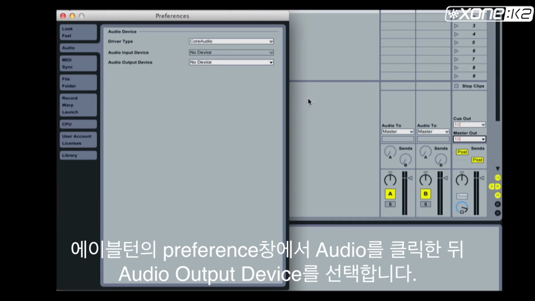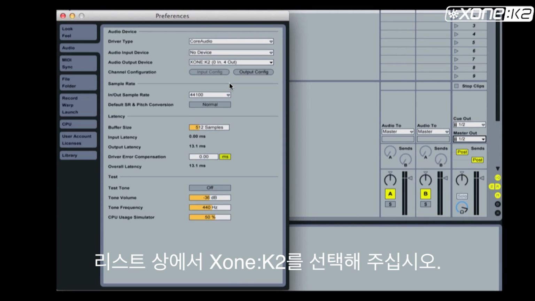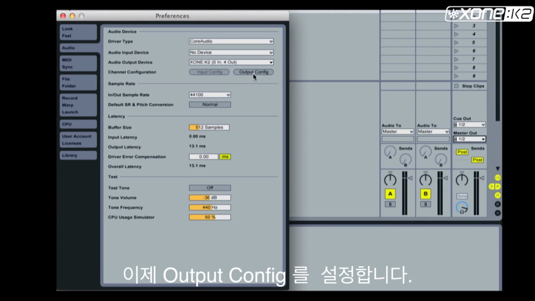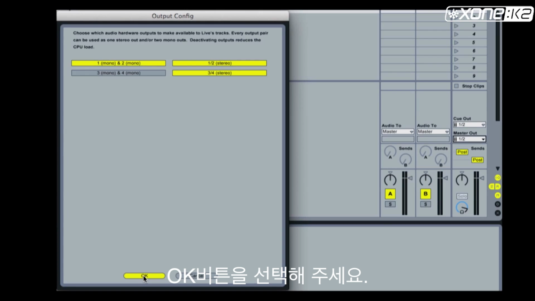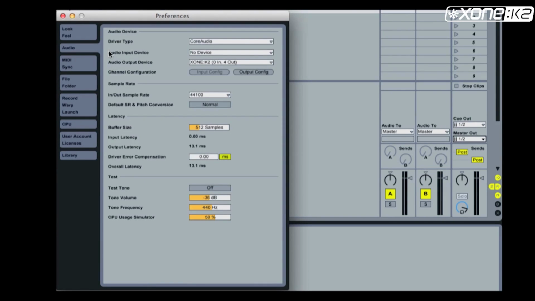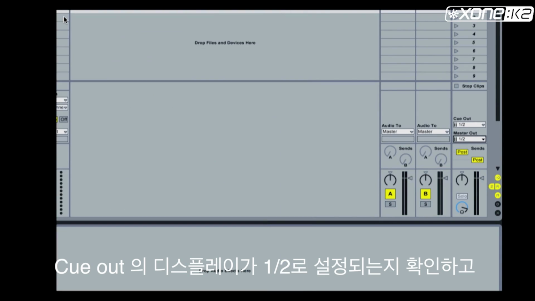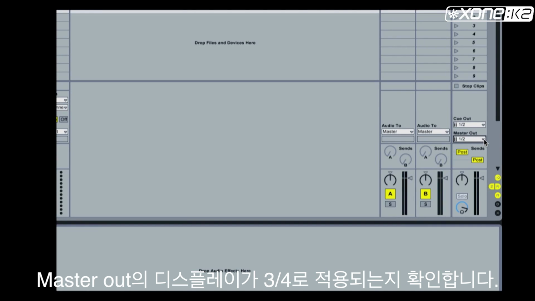From the Preferences window in Ableton, select Audio and select Audio Output Device. Choose Xone K2 from the list. Now set your output config. Make sure 1-2 stereo and 3-4 stereo are enabled. Choose OK. Check that Q out displays 1-2 and master out displays 3-4.